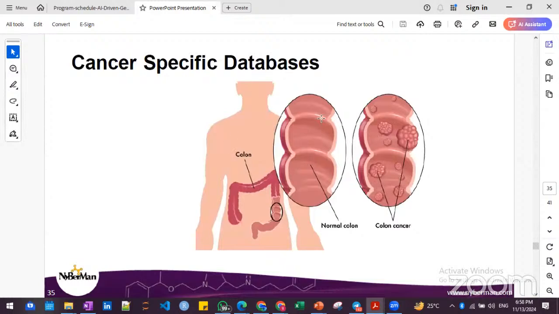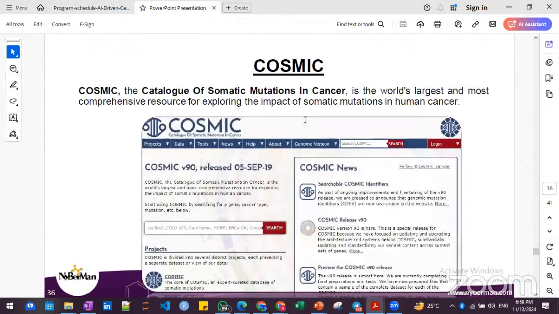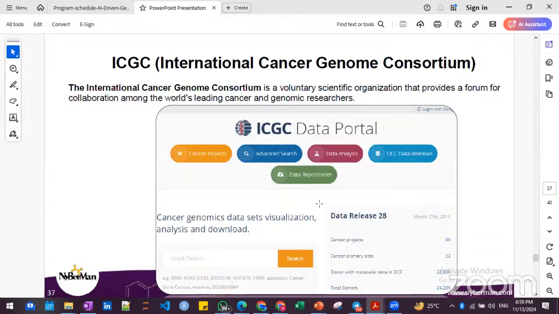Then some cancer-specific databases, if you are interested in cancer studies. Cosmic is there, which is the catalog of somatic mutations in cancer. So for mutation-based studies, you can explore the Cosmic database. Again, the International Cancer Genome Consortium is there. Here you can get cancer-based projects. Here you can see 86 cancer projects are stored. Then 1222 cancer primary sites are given there. And then you can download the data.